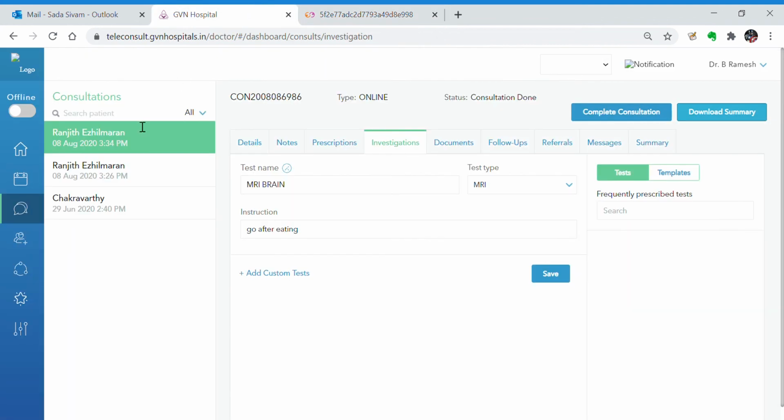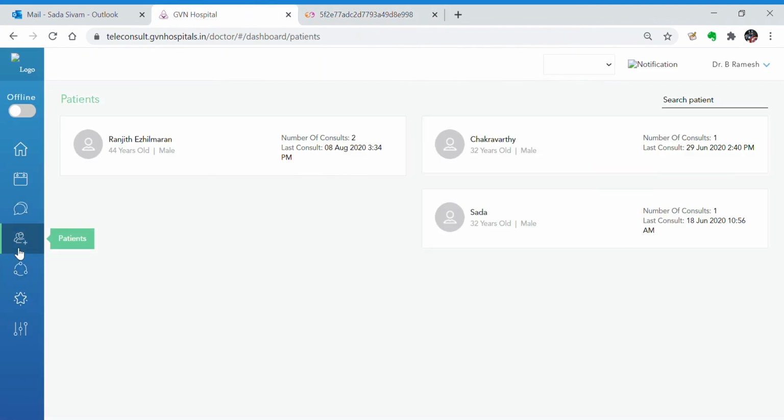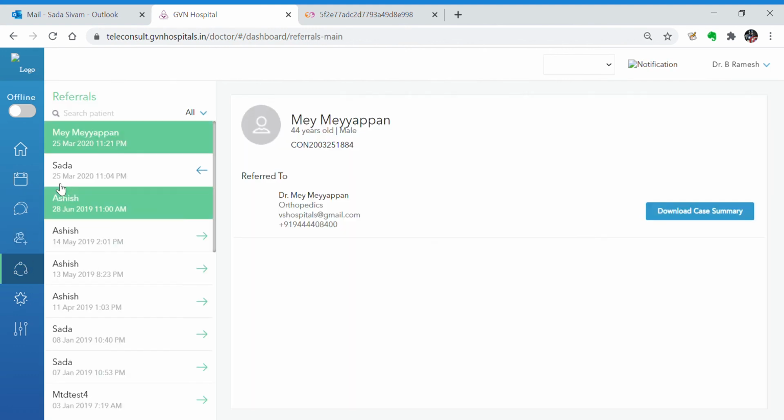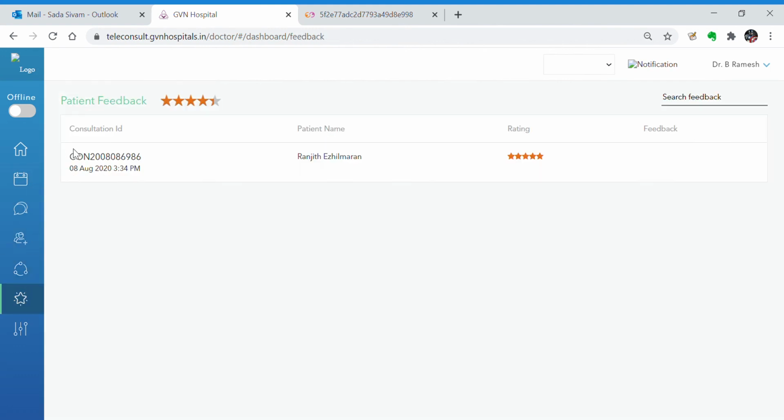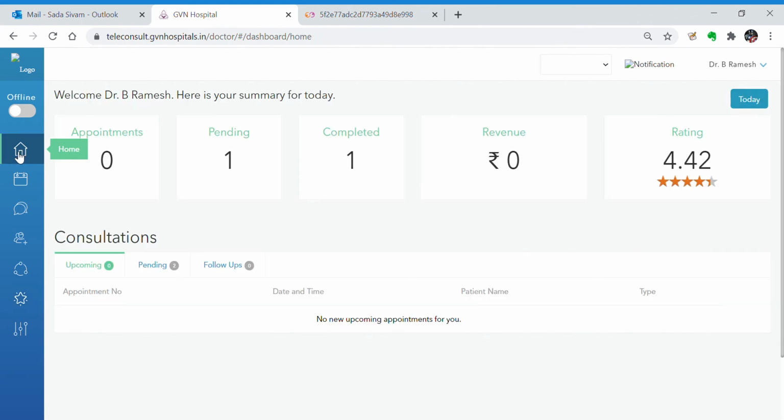So this is how it looks, and you can also view other details as well. The referrals you have sent, other patients who have been coming to you, will be visible here. Feedback: Ranjit, who consulted with you, gave a rating of 5, so the rating is also visible. So this is a very closed platform. A third person from outside cannot come and give feedback. Only a patient who has consulted with you will be able to give feedback. Okay, so this is how the platform is.